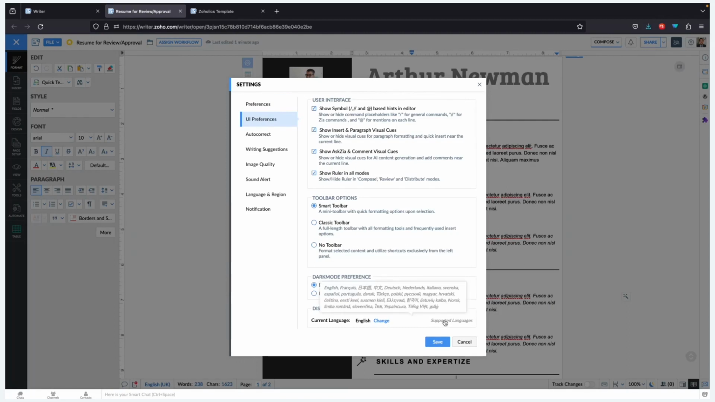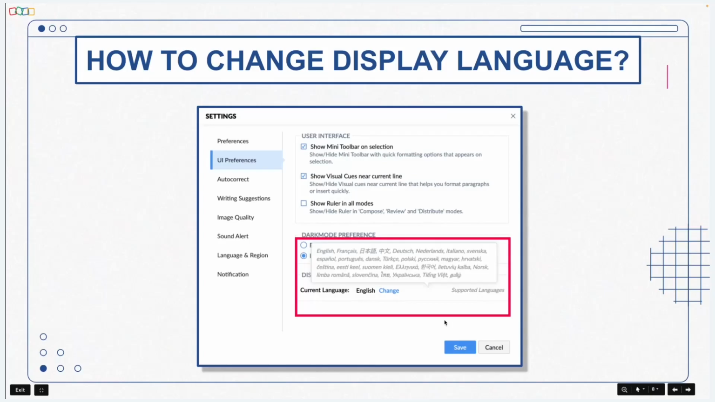And I'm just highlighting the supported languages as of now. So you can see that there are various languages that are currently supported. So once you change it, all the settings and options that are shown will be displayed in your native language so that you can use it without any issue.